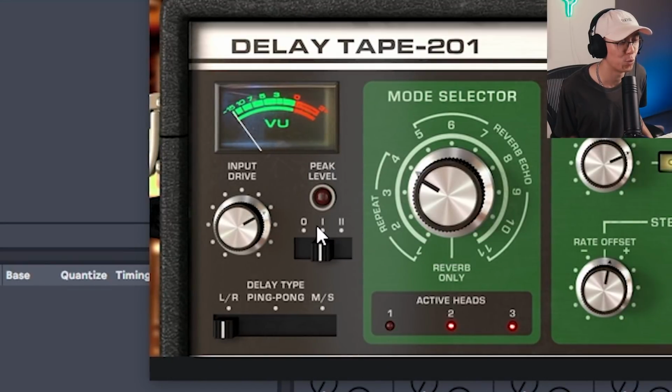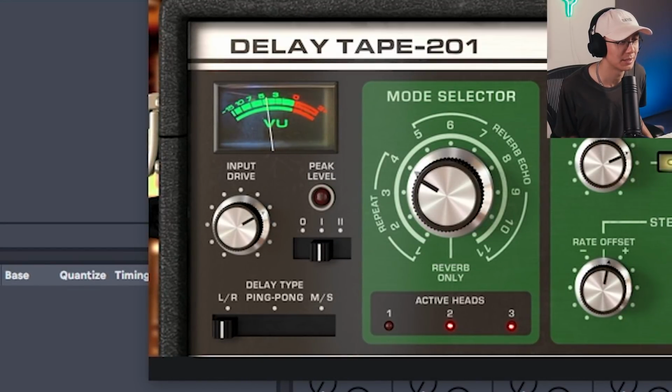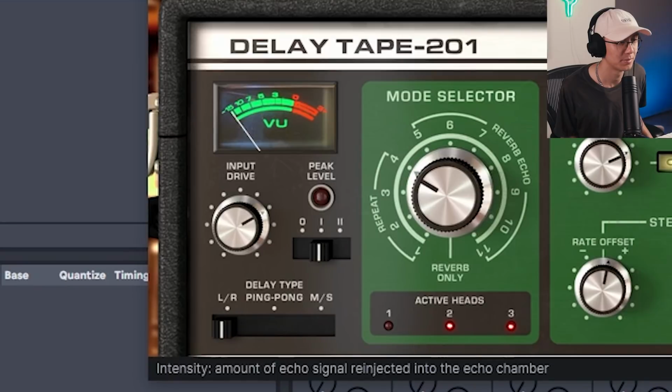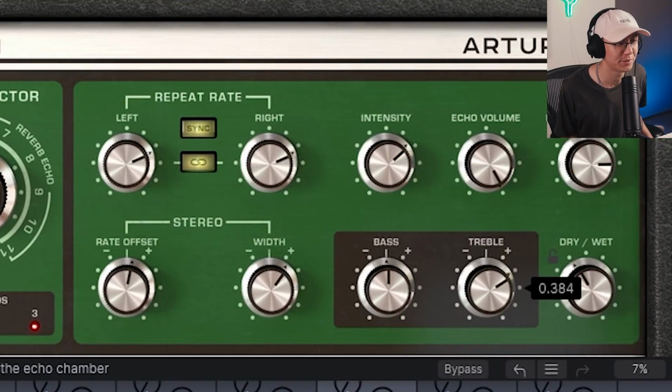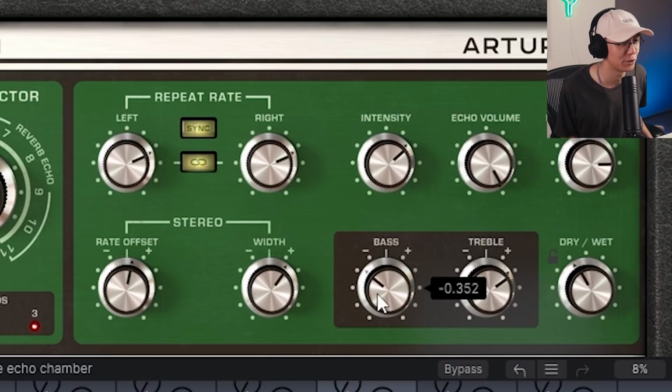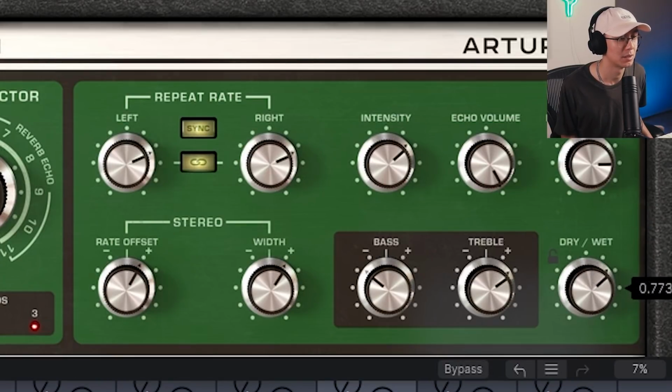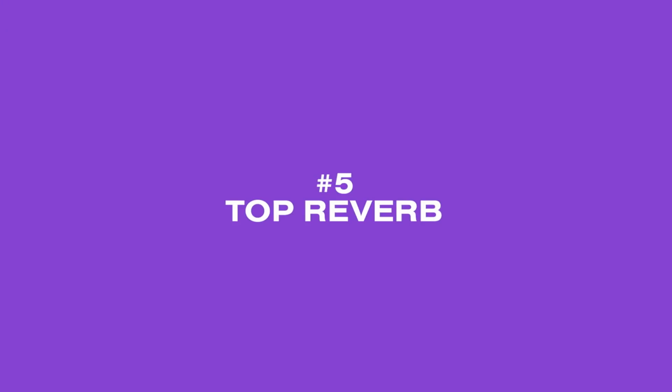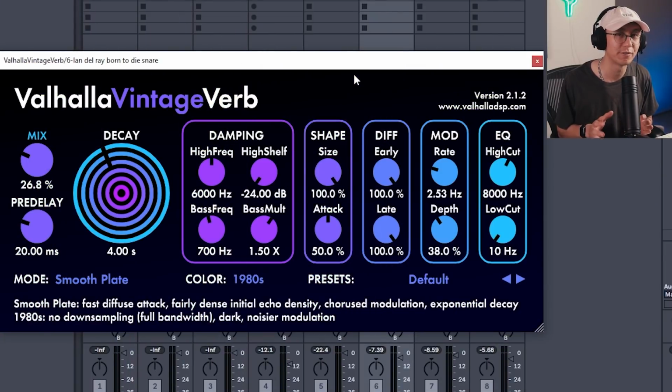I find mode 1 here sounds nice and gritty. You can also filter the signal here with the bass and treble knob. So very nice sounding delay. Arteria's Delay Tape 201.